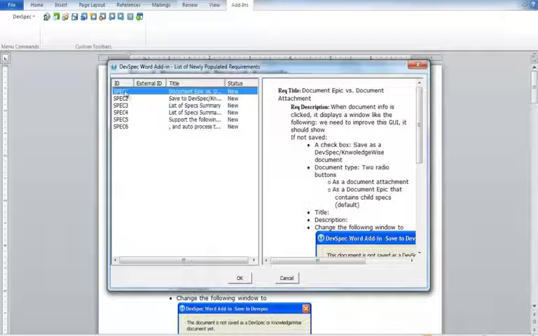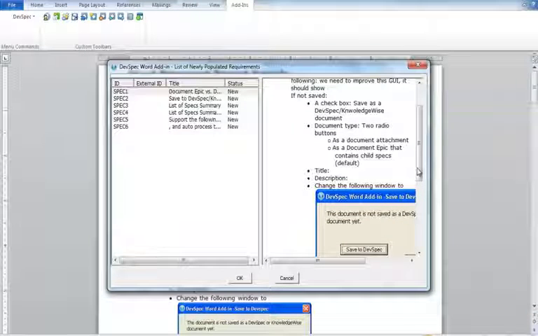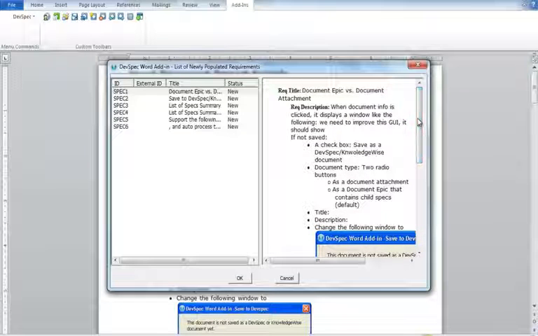The Word add-in will automatically display a list of all the specifications it has found in the Word document. Over on the right-hand side, you'll notice that there's a preview, and in the preview, all formatting is kept, the bold fonts, the bullet points, and images as well. When you save these specifications, all formatting will be kept like it is in the Word document inside DevSpec.